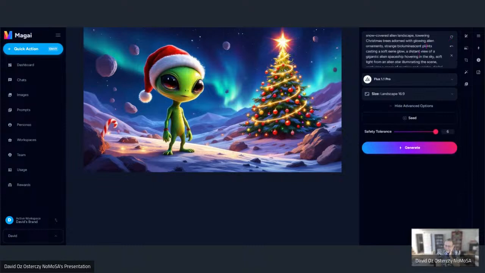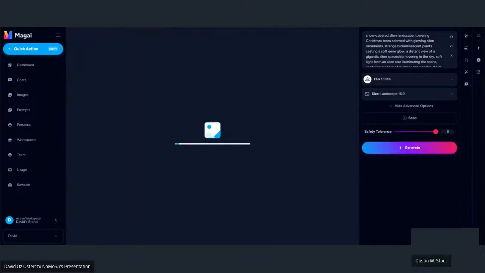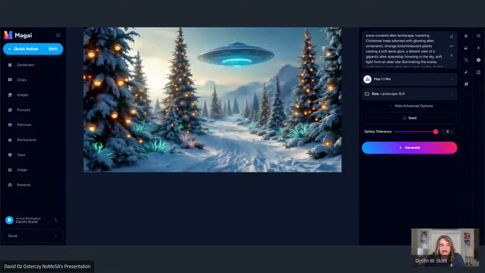Alien landscape tower and Christmas trees, and so on. Okay, let's give that a shot and see how Flux does with that. I've given Flux some Ridley Scott styled prompts before, and it tends to do a pretty good job. Although this one, I think the prompt might have gotten away from it, because that is more traditional alien, not necessarily the alien that I'm thinking of.